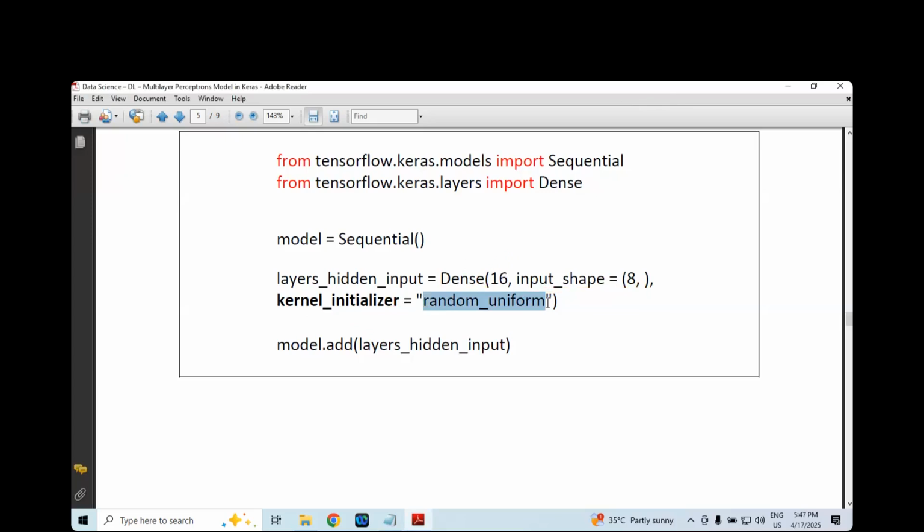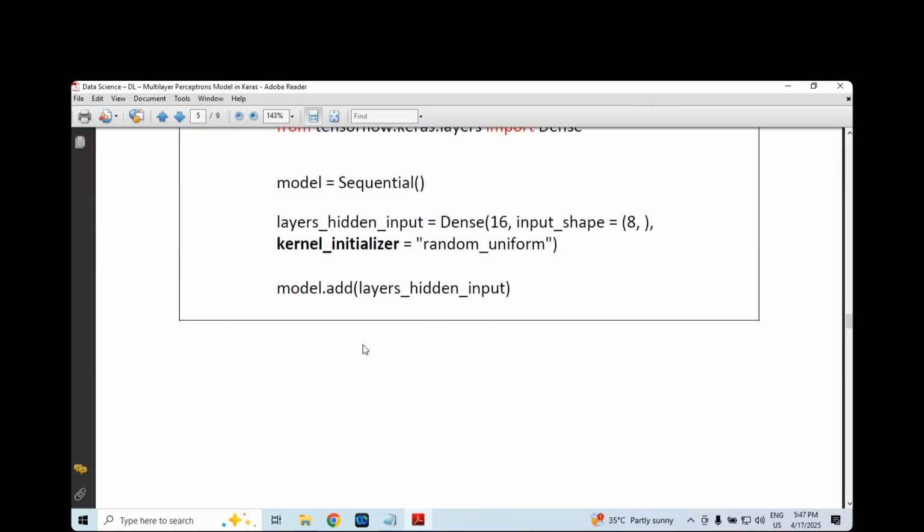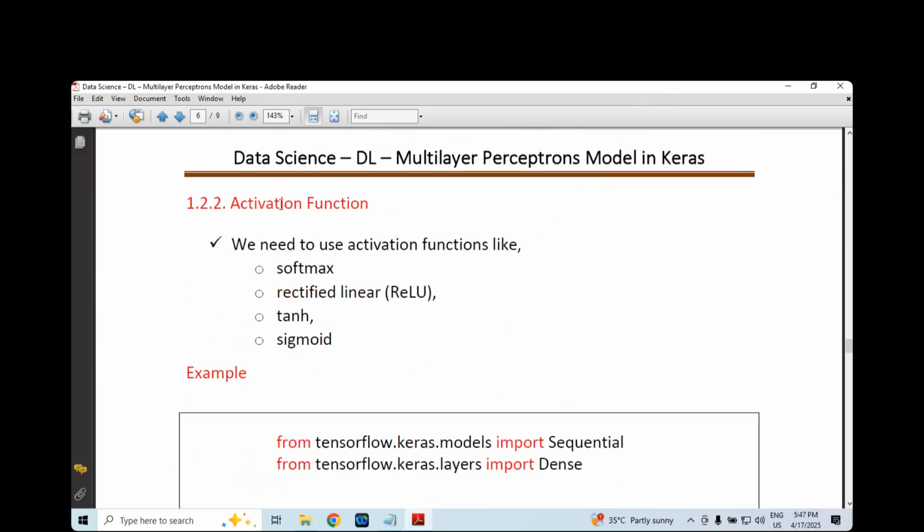One more property is required. What is that? According to that discussion, activation function. Moving to the next step: activation function. These are all different types of activation functions: softmax, ReLU, tanh, sigmoid.